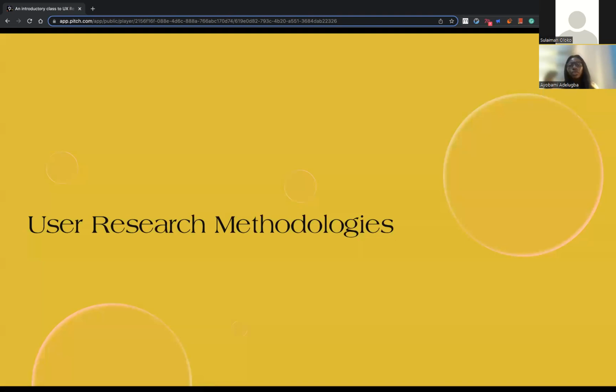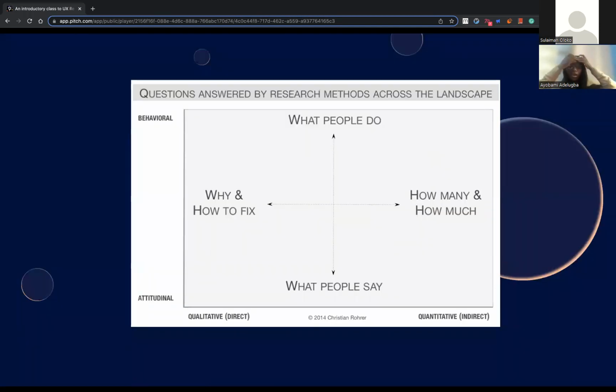Now, let's jump to user research methodologies. As a researcher, what are the kind of methodologies or instruments you will be using on a day-to-day basis to carry out your activities? I'm going to run us through this landscape, these dimensions. Remember what I said: behavioral, attitudinal, qualitative, and quantitative, right? Behavioral, what people do; attitudinal, what people say; qualitative is why and how to fix; quantitative is how much, right?